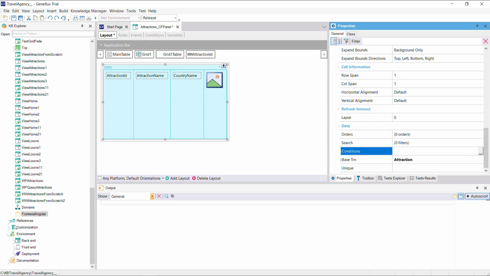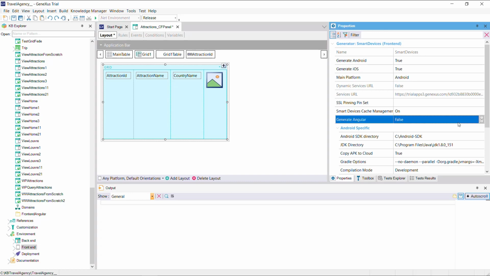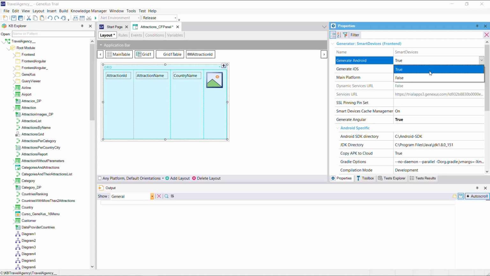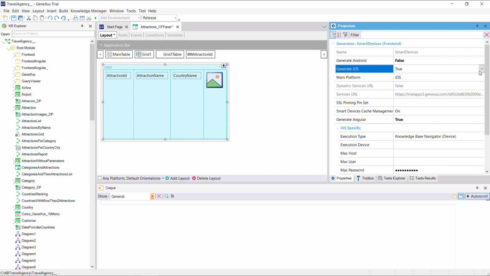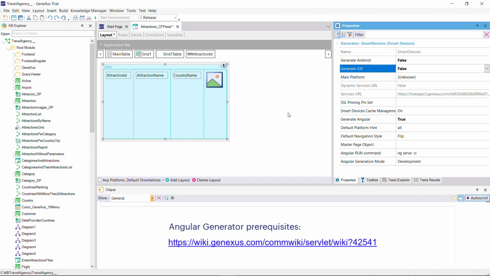Now we'll assign Angular as a generator. In the KB Explorer, we click on Front End, and note that there's a property called Generate Angular, whose default value is false, so we set it to true. We also see that Generate Android and Generate Apple are by default set to true, but since we're not interested in generating for mobile devices at the moment, we set them to false. To be able to generate in Angular, we must install the software mentioned in the wiki article, which is shown on screen.